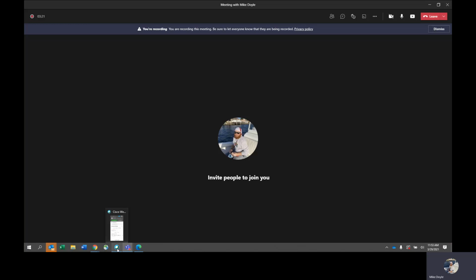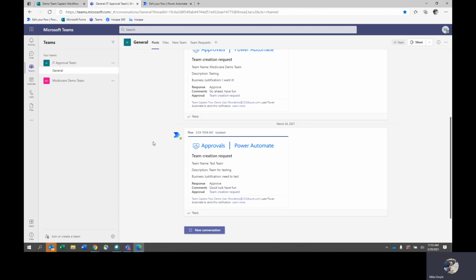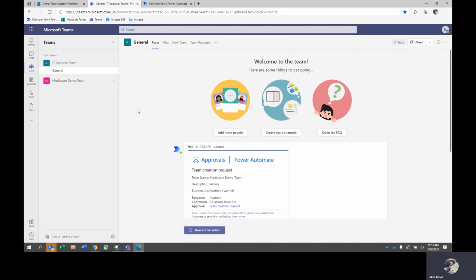Team Captain Workflow leverages a mixture of Microsoft technologies, most of which would be available to you, being Microsoft Teams, Microsoft Forms, and we leverage Power Automate to create the automation in this workflow.